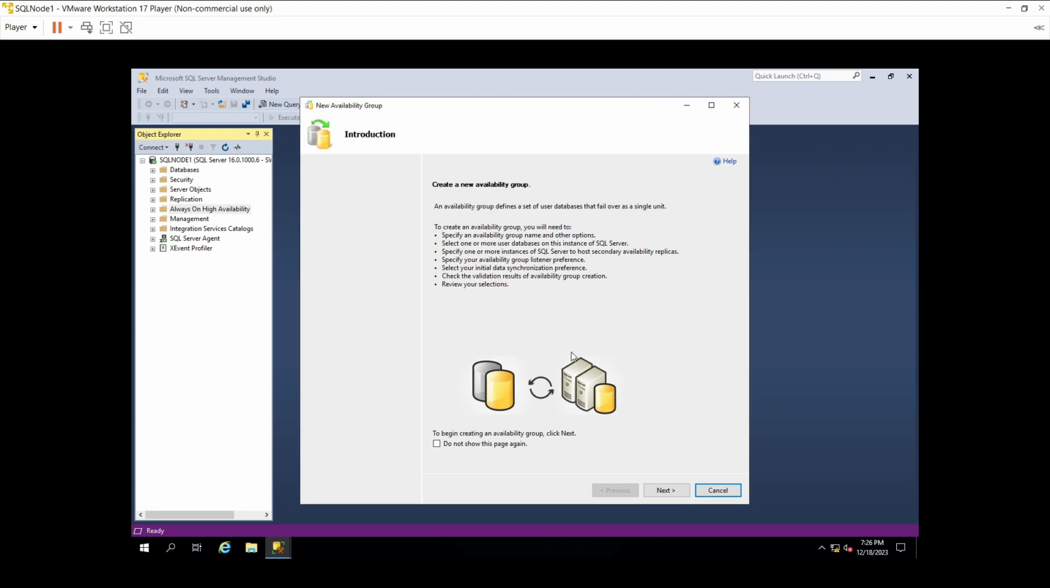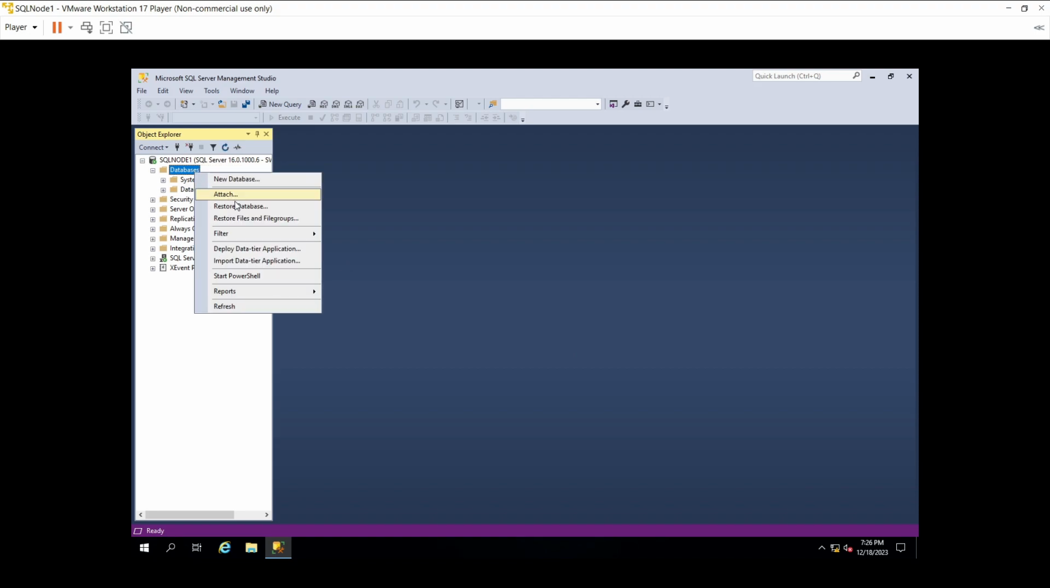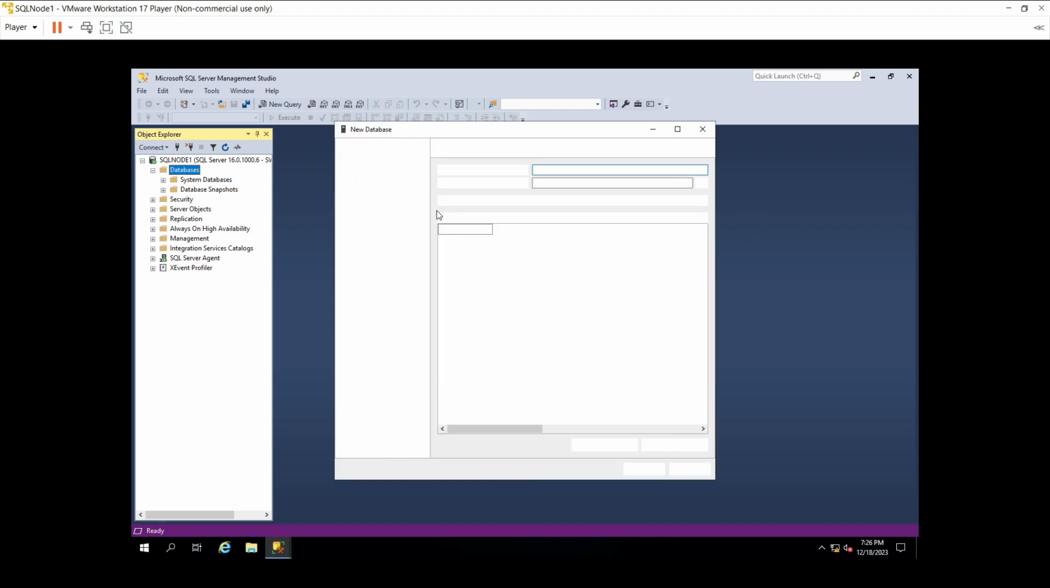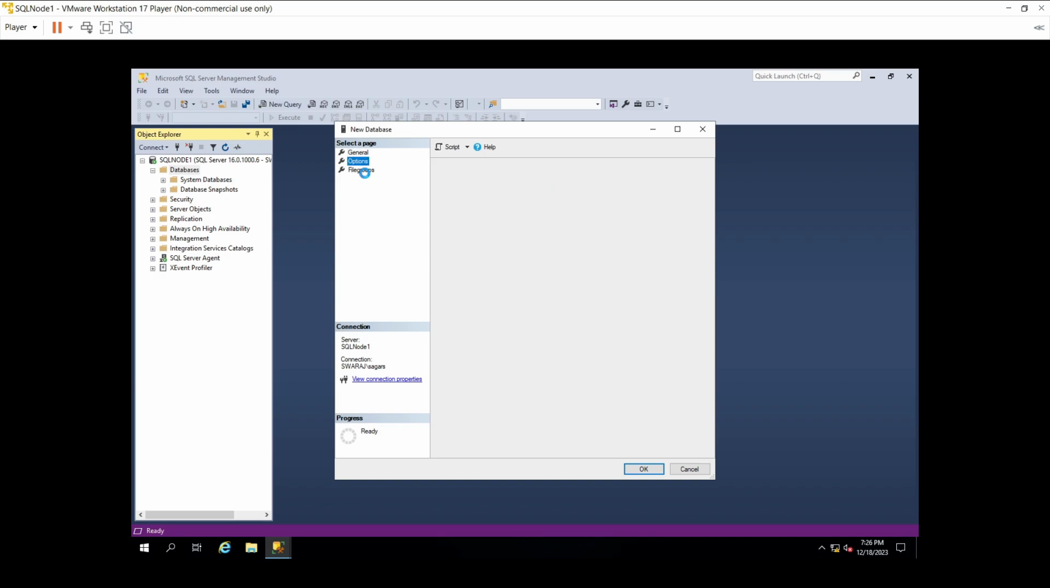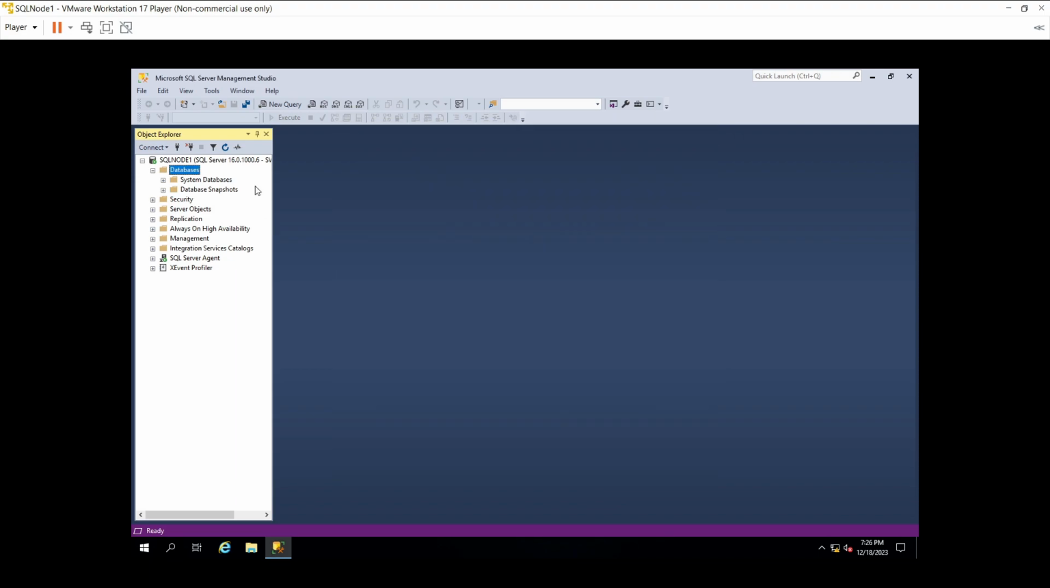So that it will transfer to the next machine. I am creating a small database, a new database, as a test DB, we can say. Test DB, and the recovery model should be full. Yes, the recovery model is full. Okay, then create one table and insert two to three records in it.